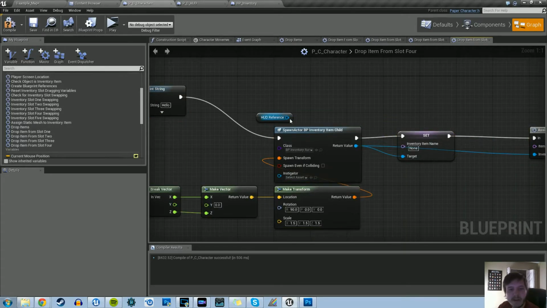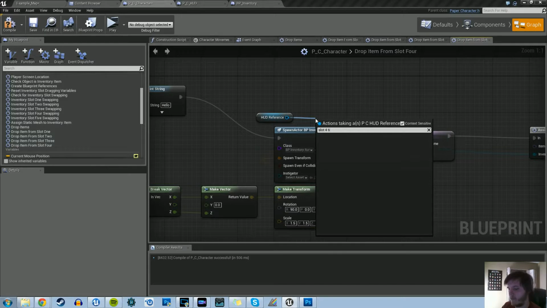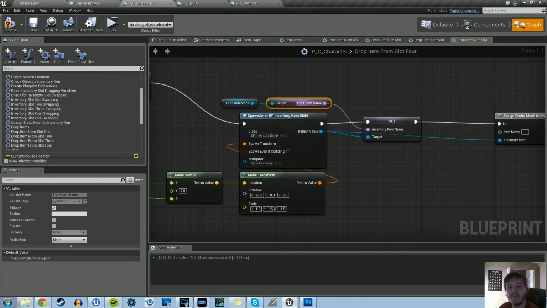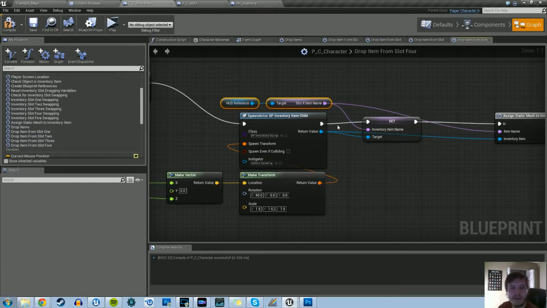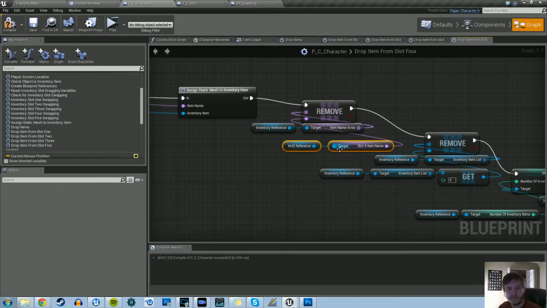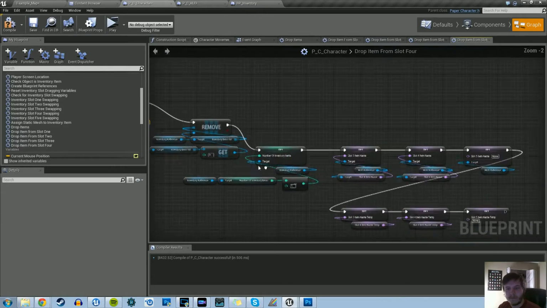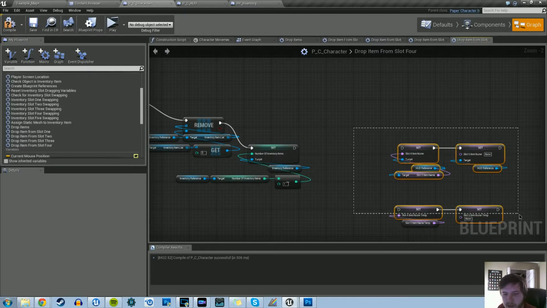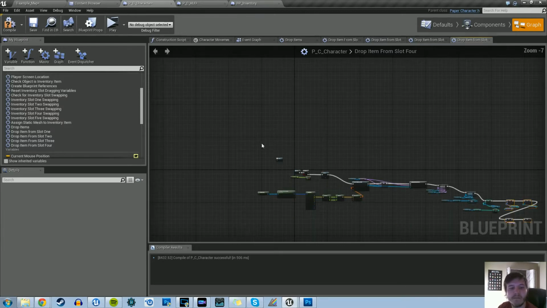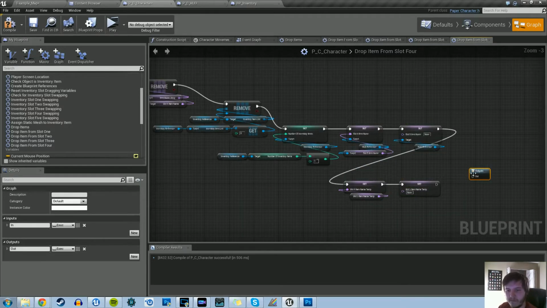Change the slot 3 name to slot 4. Plug it back up. Copy that. Remove that instead. And then we can remove these 2 for slot 3 and slot 3 temp. Move things closer, hook it up diagonally. Get our output. Plug that up. Compile. Go back to the drop items macro.